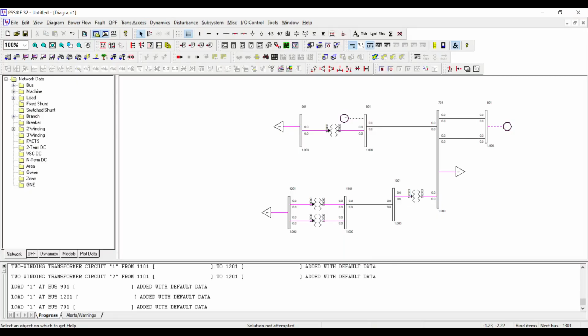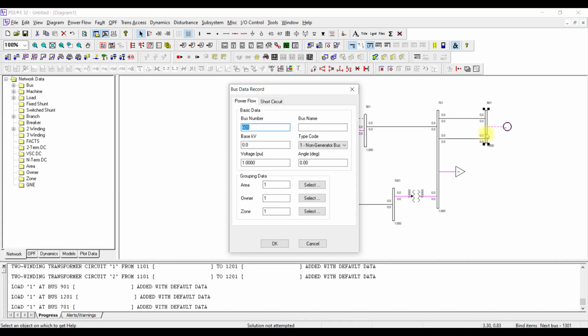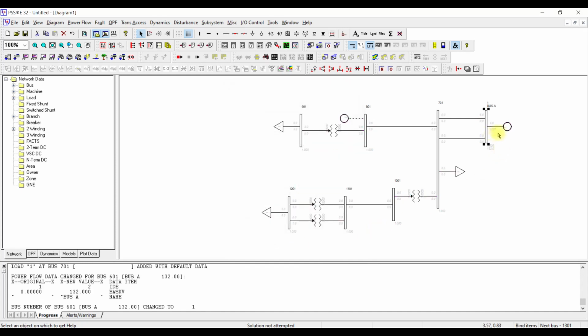So we'll go to PSSE, just double click on the bus, give the number 1, give the bus name, then give the base kV, and from this type code you can select different bus types. For the generator bus we have type 2, so we'll select 2 and press OK. Now if you see, the line which was dotted before has become solid. This means that the software now understands that the generator is connected to the generator bus.